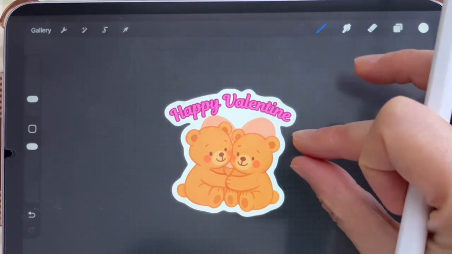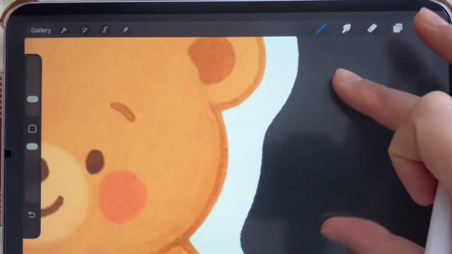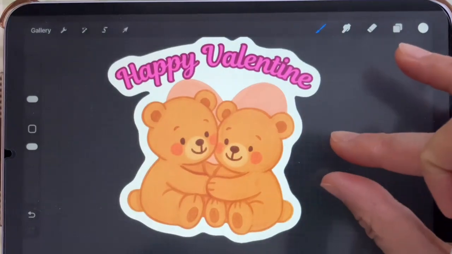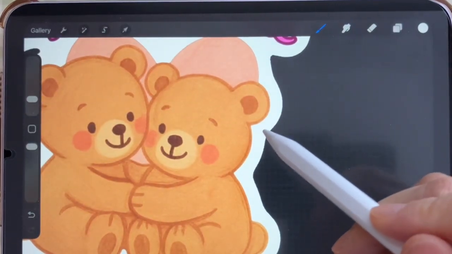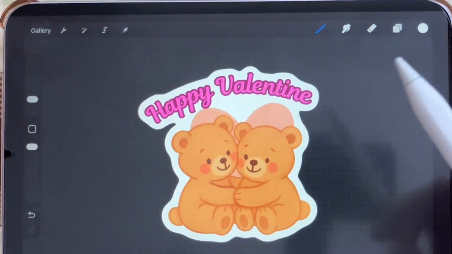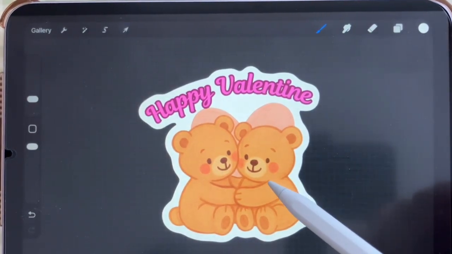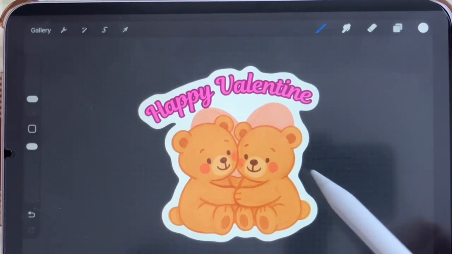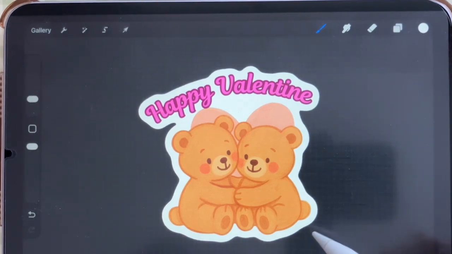However, there's a problem. So the edge is kind of jagged. There are two ways you can do it. Either you just draw using the monoline to redraw the outline to just clean it up. Or you can import this to Canva. I have shown you how to make a sticker in Canva in the previous video, which I'm going to link in the description below. And you can just make this borderline a little thinner and then add another layer of outline in Canva.